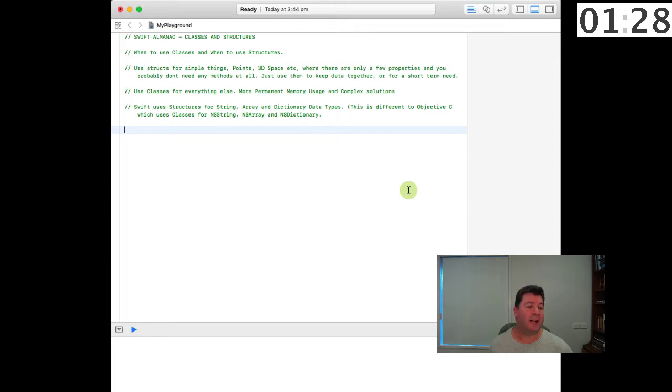So when do we use classes and when do we use structures? Basically, structures are designed for simple things, points, 3D space, etc., where there are only a few properties and you probably don't need any methods at all, or very few. Just use them to keep the data together, or if you have a short-term need. Use classes for everything else, more permanent memory use. Swift uses structures for string, array, and dictionary data types, and that is different to Objective-C, which uses classes for NSString, NSArray, and NSDictionary.